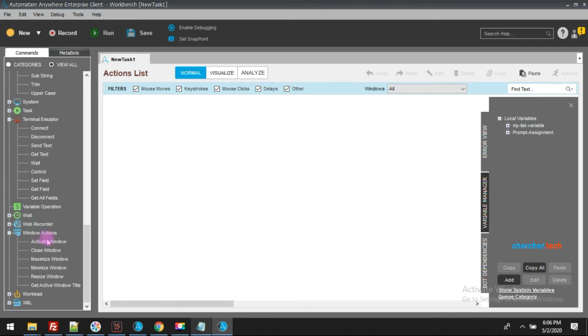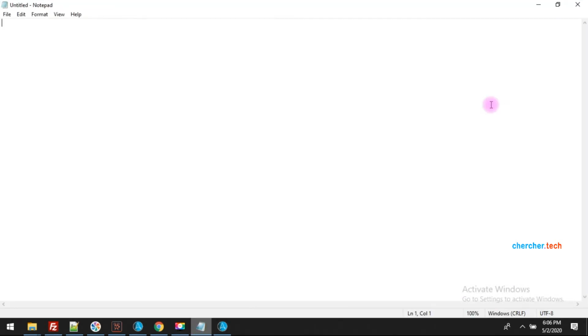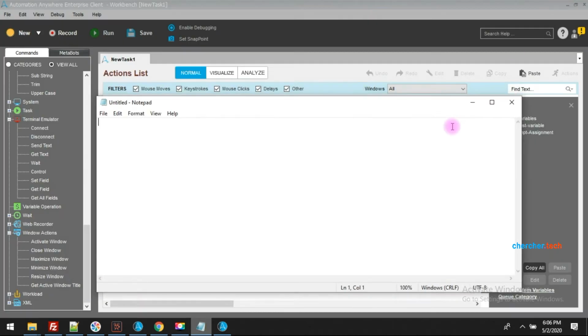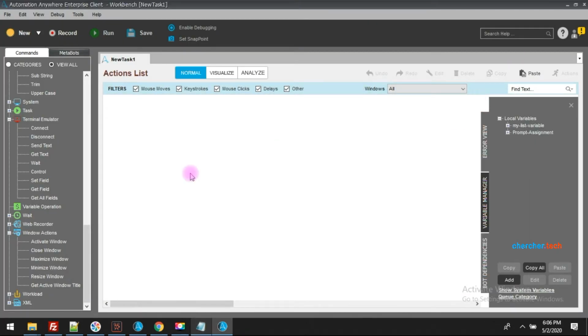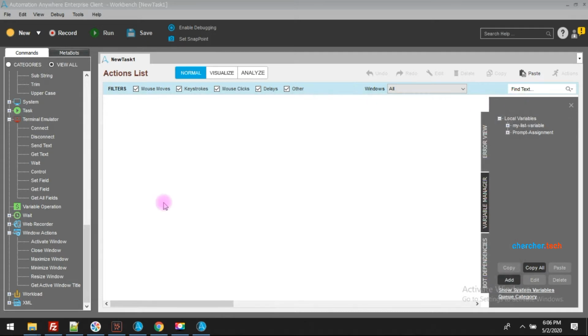In this window actions, there are a couple of activities. First, activate window, which means that we will be bringing the particular application to the front, and then closing that window and maximizing it. So this is maximize, and this is resize, and this is minimize. And we can also get the window title. But before that, let me close this notepad and activate window.